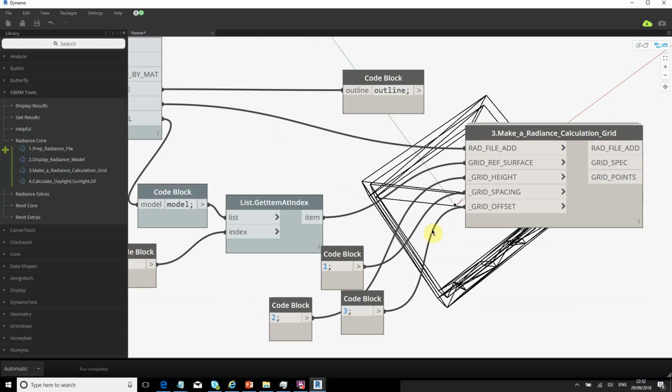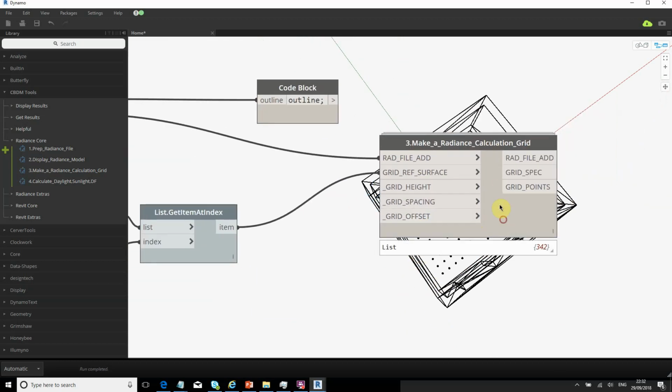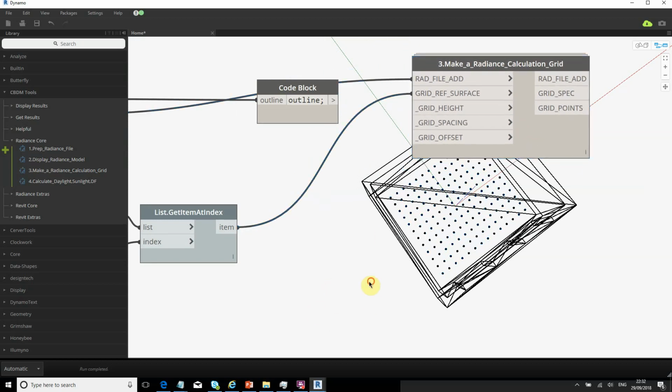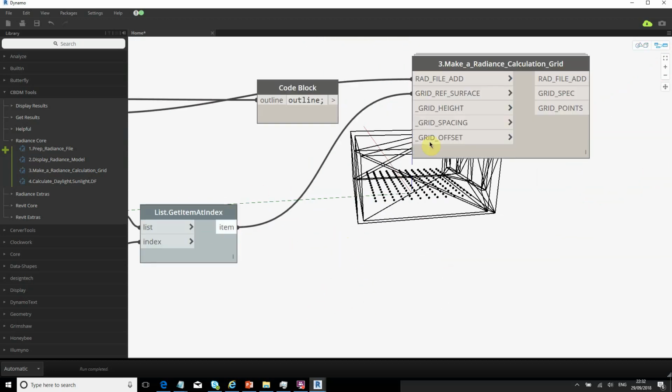So you've got full control over your grid, but I would imagine 80% of the time it's just going to be a grid like that, isn't it? So that is how you add a grid to your Radiance model, and here's a grid on the floor. Okay, and on to the calculation next.